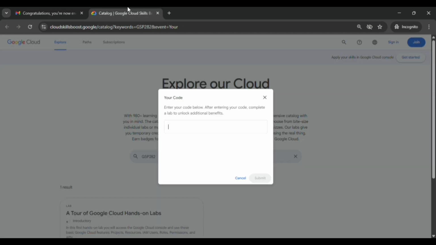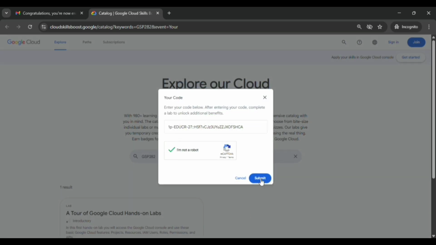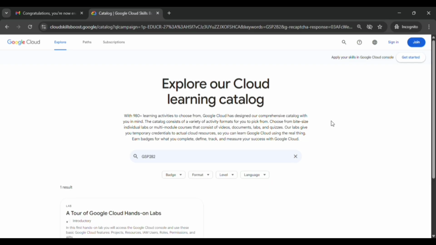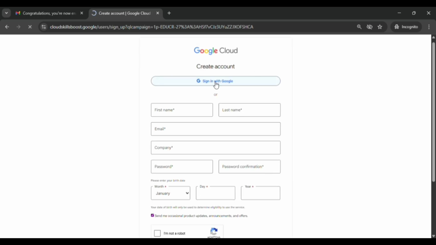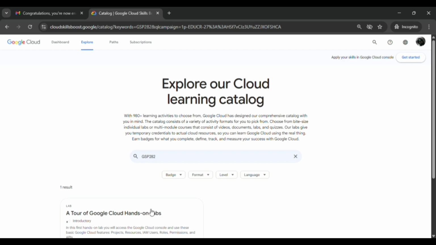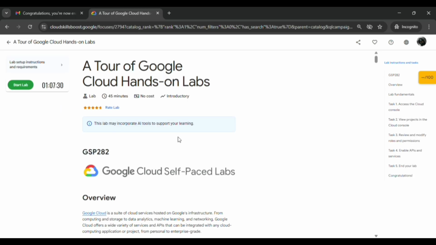After copying that, open that unique link in incognito mode. Now paste the code, complete the CAPTCHA and click on submit. Now at the top right corner you'll see the join button. Click on that and sign in with the Google account linked to your Skill Boost account. Now we need to complete one quick lab called A Tour of Google Cloud Hands-on Lab. Click on the lab. Here are all the instructions needed to complete the lab.